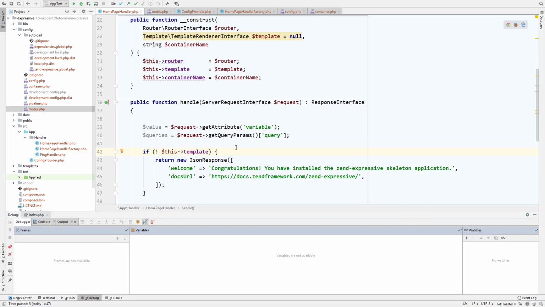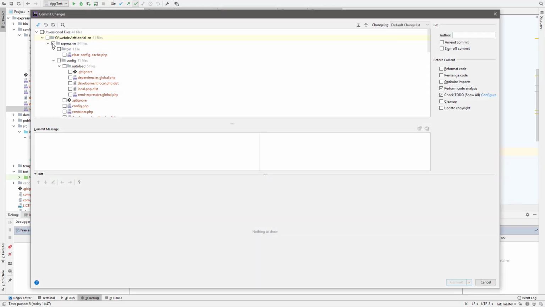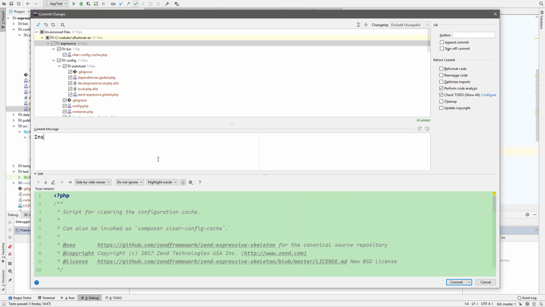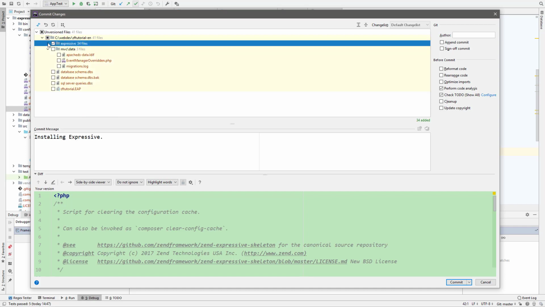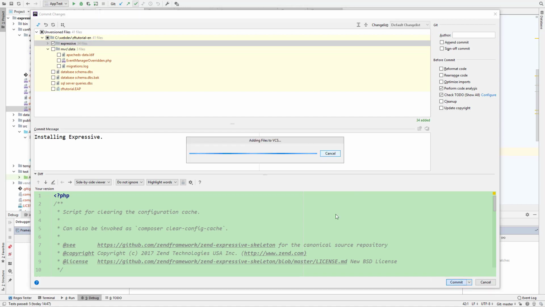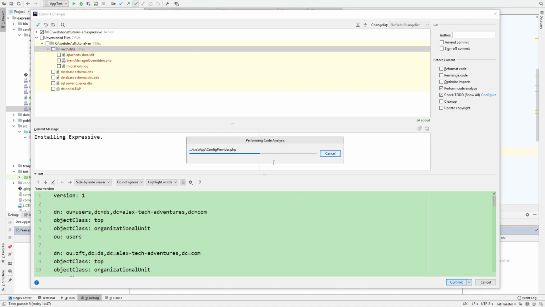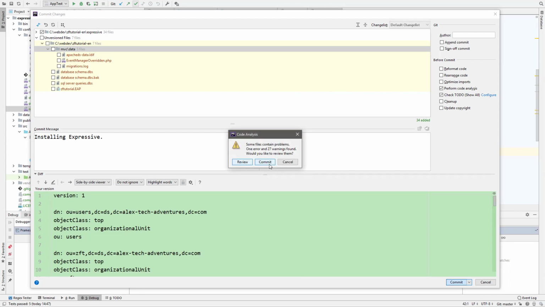On this note, I will end the basic overview of Expressive by committing the installation we have so far. Installing Expressive. And next time we will create some models and connect those models to the handler and maybe write some middleware.